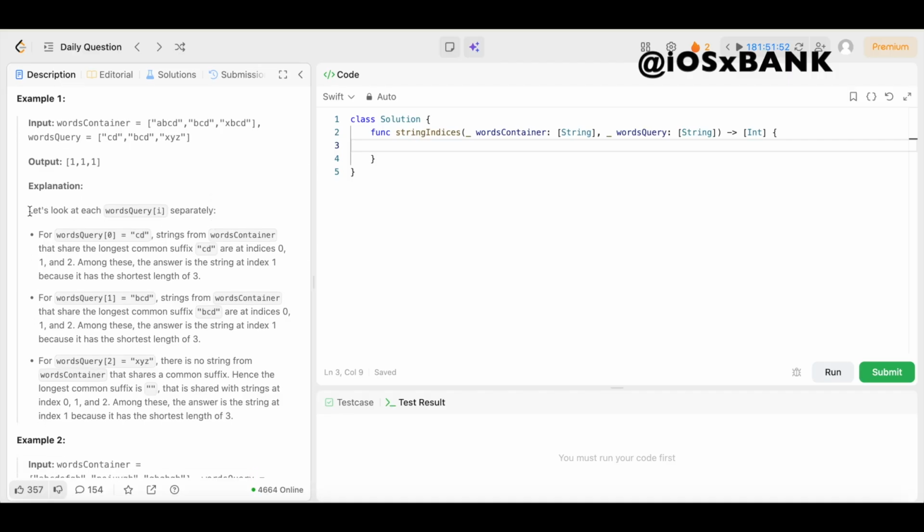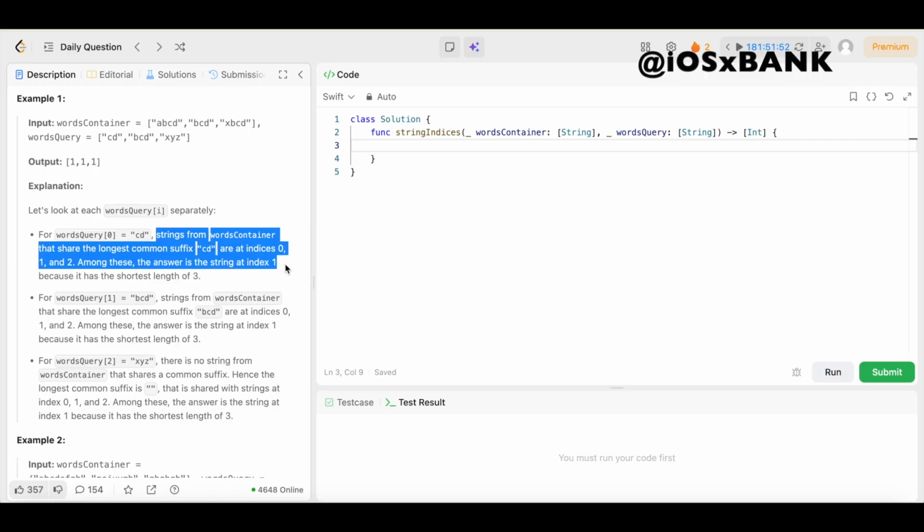The explanation says we're going to look at each query separately. For wordsQuery[0], which equals the string CD, that's this right here. The strings from wordsContainer that share the longest common suffix CD are indices 0, 1, and 2. Among these, the answer is the string at index 1 because it has the shortest length of 3.